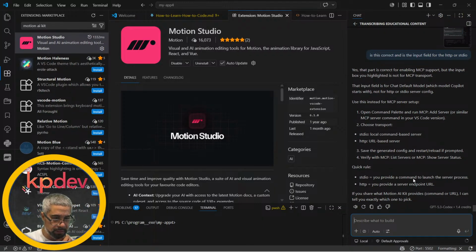Studio, you provide a command to launch the server process. HTTP, you provide a server endpoint URL. If you share what Motion AI Kit provides, command or URL, I can tell you exactly which one to pick.